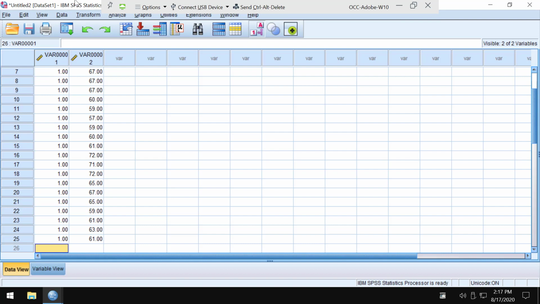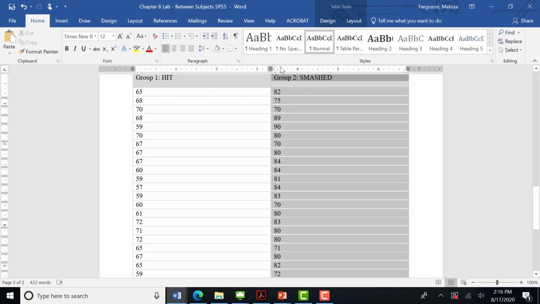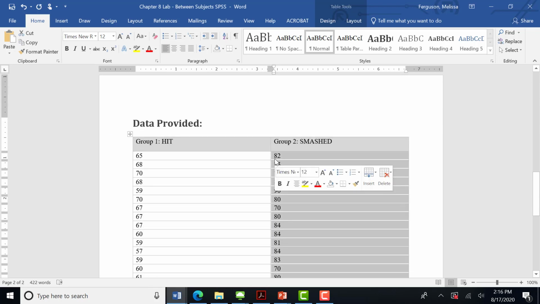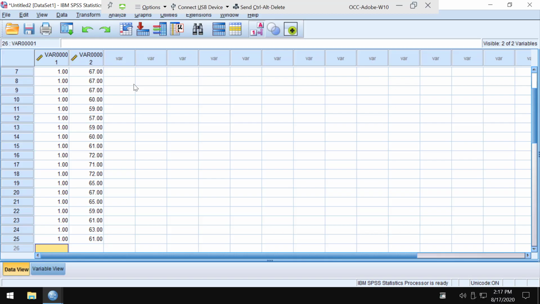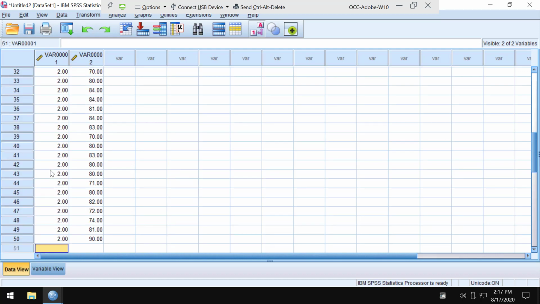Now I'm going to go back to my data set, and I'm going to copy paste the smashed group. So I'm going to do Control C. So I'm back here, and in SPSS, we stack our data when we have 2 different groups. So I'm going to Control V those down here, and I'm going to assign all of these a 2.